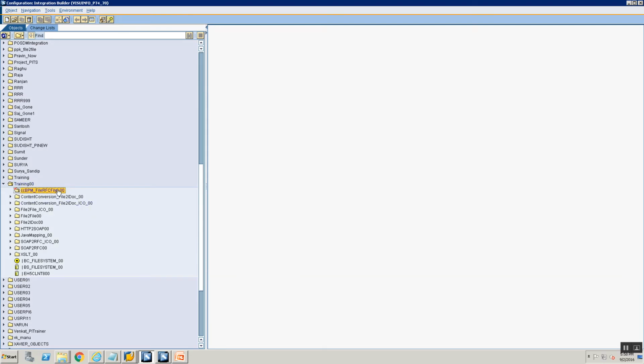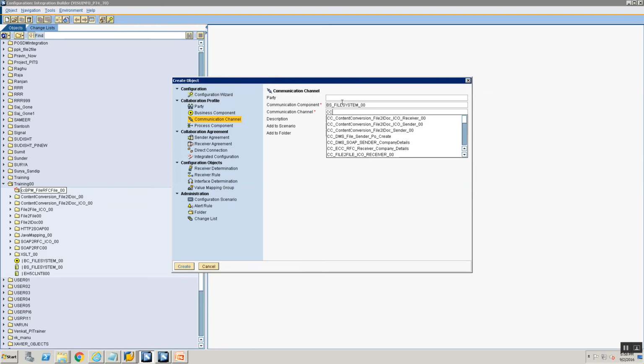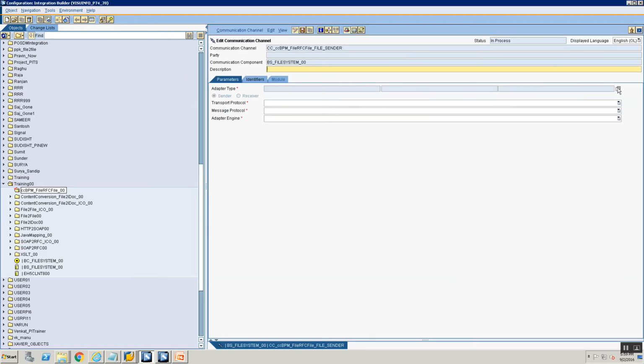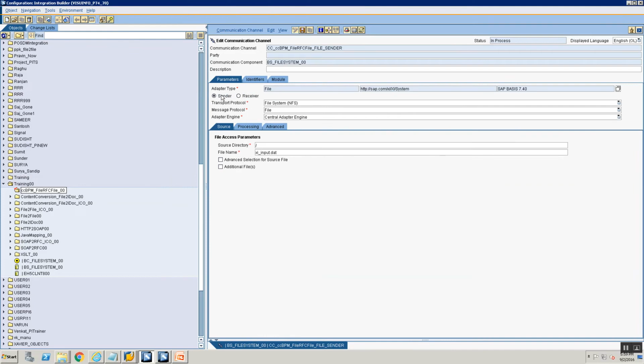So the first step I'm going to create is a sender file adapter, right? So I'm going to go into new, say communication component. I'm going to call it training underscore file system, BS underscore file system underscore 00, and I'm calling the sender channel ccBPM underscore file RFC file underscore sender. All right. Now I'm going to go into my adapter type and select file, the sender, and give the directory.